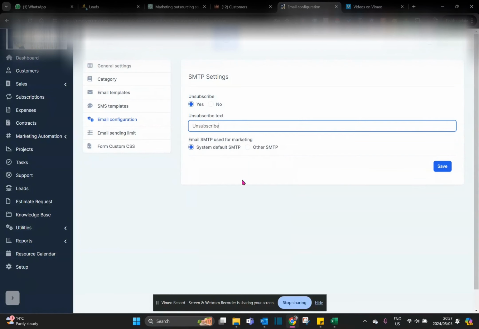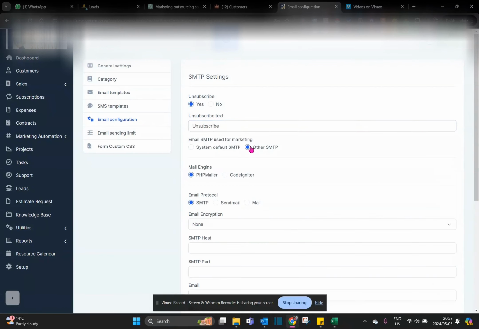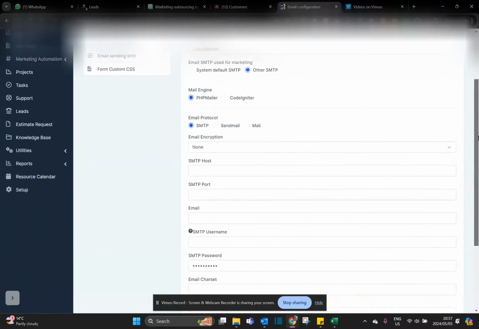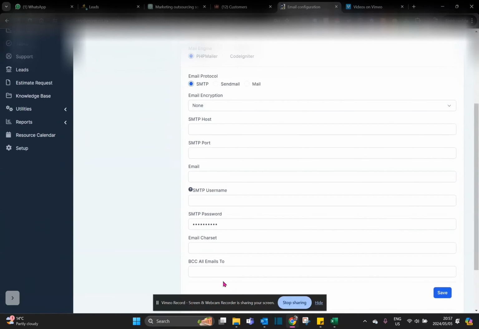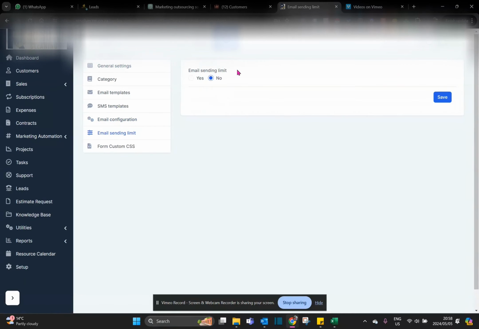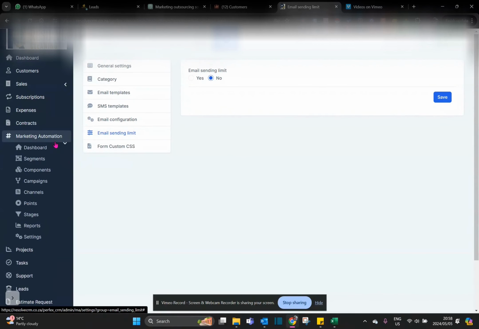Then we have the option of sending the emails either from the normal SMTP default email address that is in the system, or sending it from a different email address. So for example, if you have a specific email address that you just want to bring in the marketing stuff from, then you would fill in the SMTP details for that over here. We don't need to set limits because our servers are big enough to handle whatever limits we've got coming through. So that is what settings is about. The only thing relevant in the long run here is category, email templates, and SMS templates.